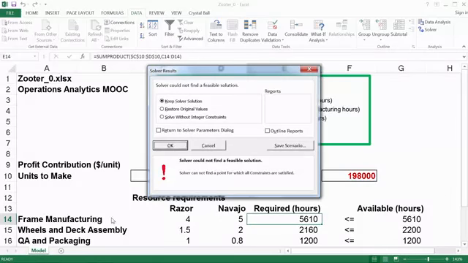So when we see one of these messages, there's something wrong with our model. Either, in the case of the first message, we are probably missing an important constraint, given the objective function we're trying to optimize, or we have some incompatible constraints in the case of the second message.